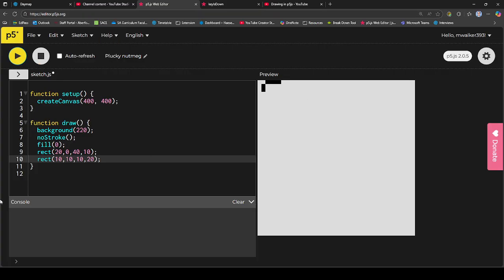That looks about right. Now, you might be wondering, Mr. Walker, how do I change the color when I get to the red section? Well, we're going to cover that in the next video.